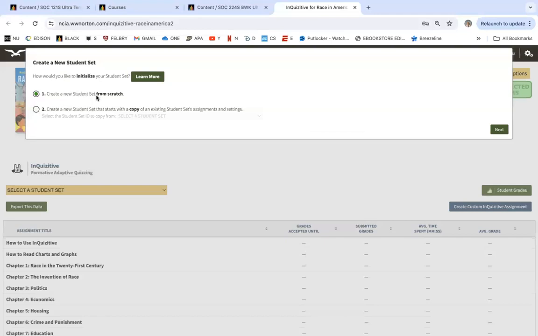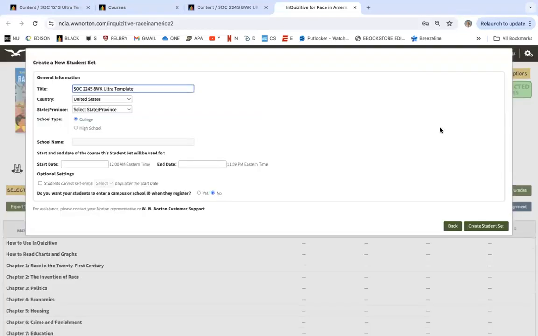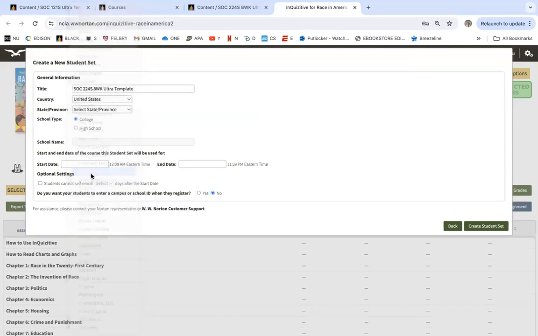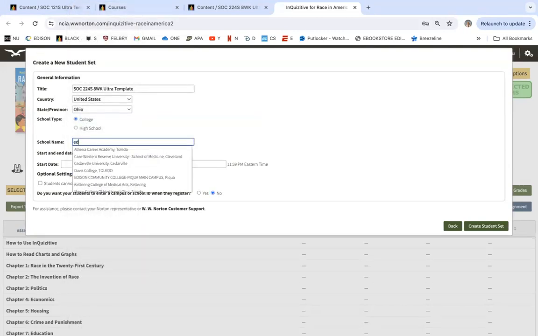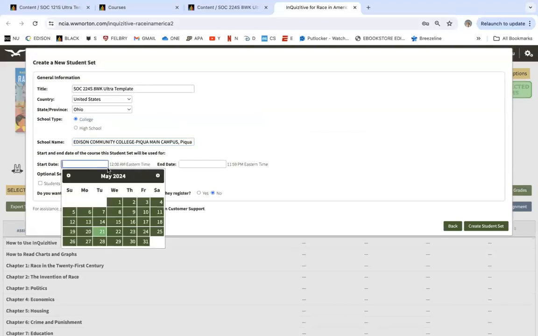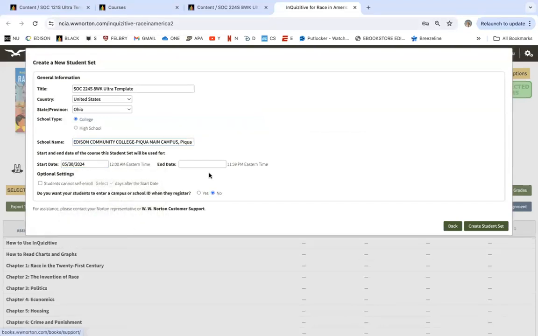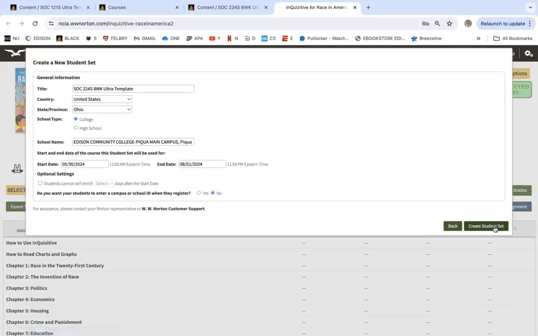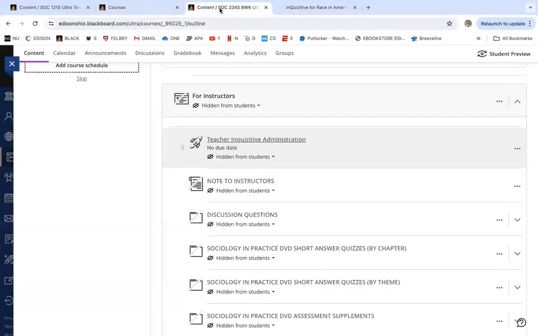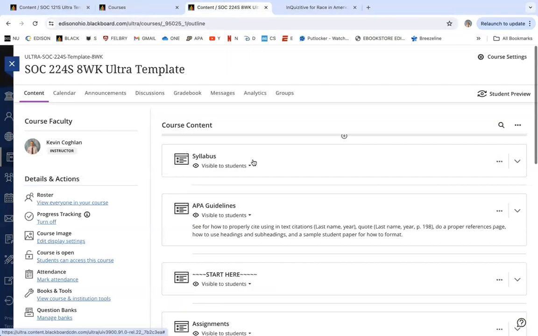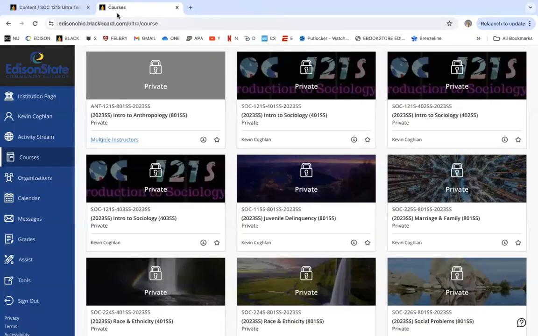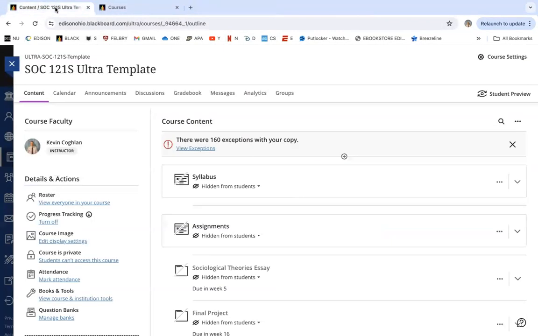But normally you would just hit create a student set from scratch. Then you would hit next. Then you go down here to Ohio. I don't want to do this because this isn't a template. And then you go down here and just hit ED to pull up Edison, put your start dates, maybe May 30th for the summer to August 1st is usually what I set it. Then you hit create student set. I don't want to do it for this class because this is just a template, this 8-week, but that's how you would do that. So I've sent you guys a couple videos on how to put in the inquisitives, but just again, email me back if you guys want to know.